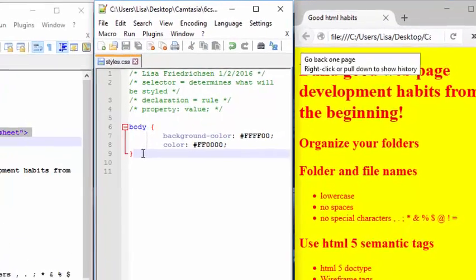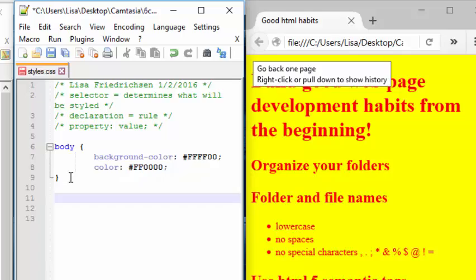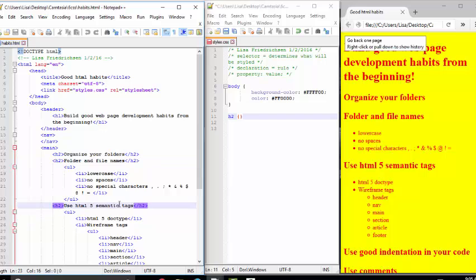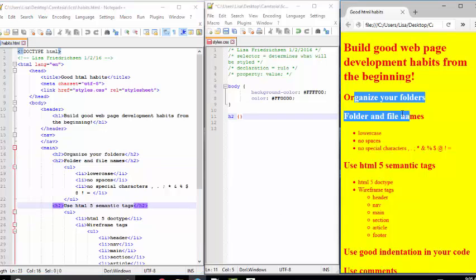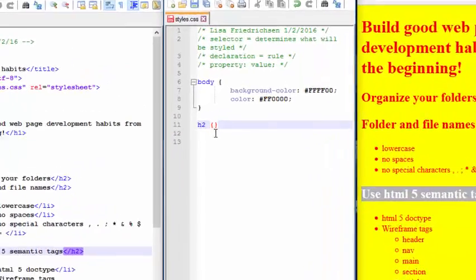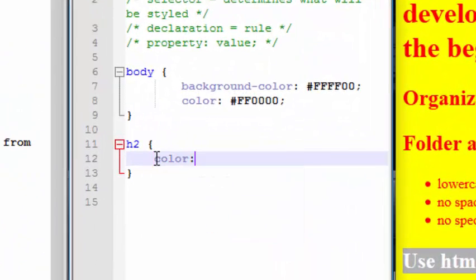But what happens if we add another style to this for the H2 selector? I've got several pieces of H2 content in this web page. Organize your folders, folder and file names, use HTML semantic tags. These three elements are all tagged with H2 tags. What happens if I add a color attribute?